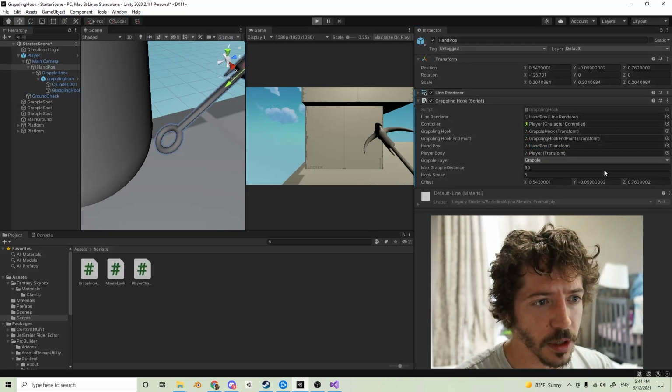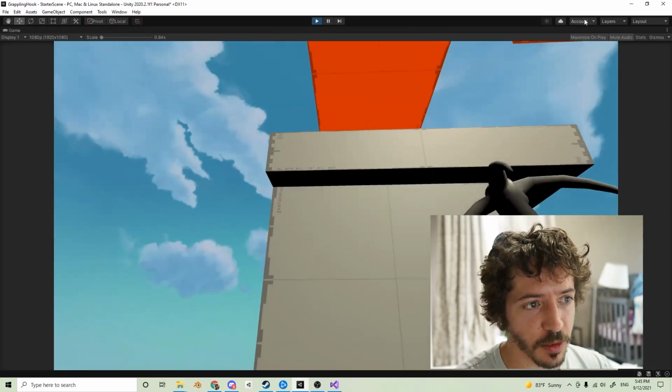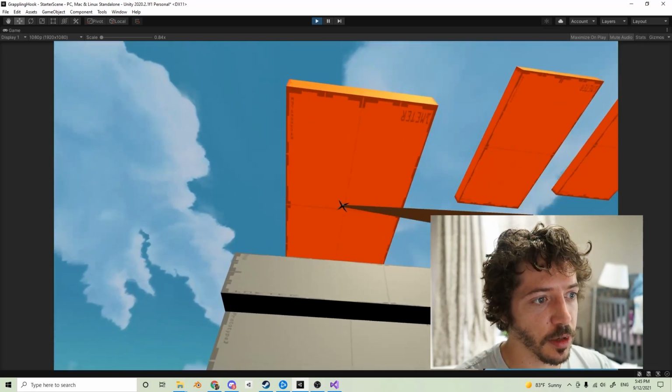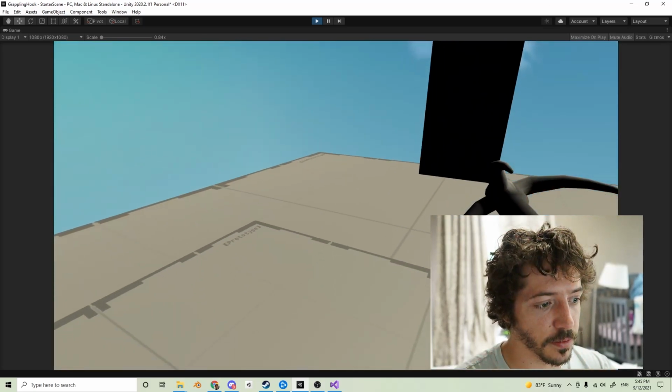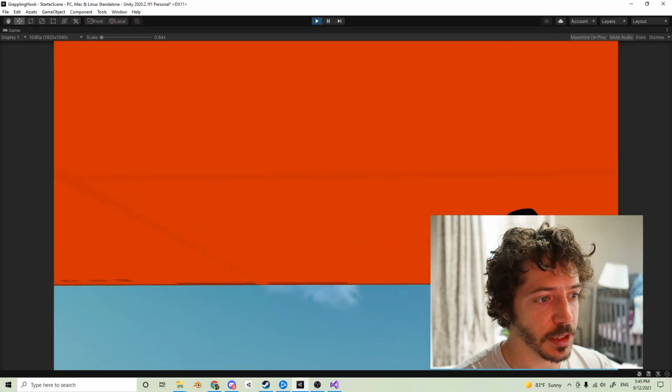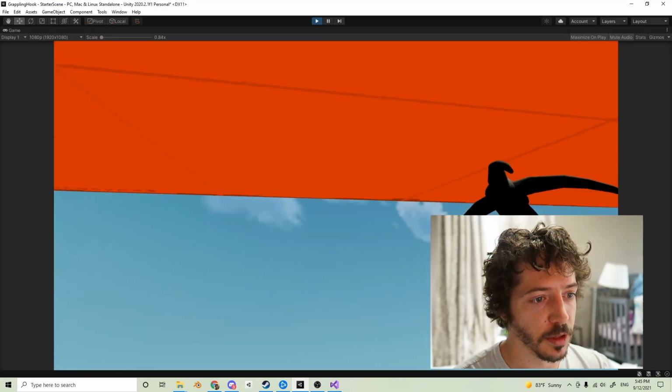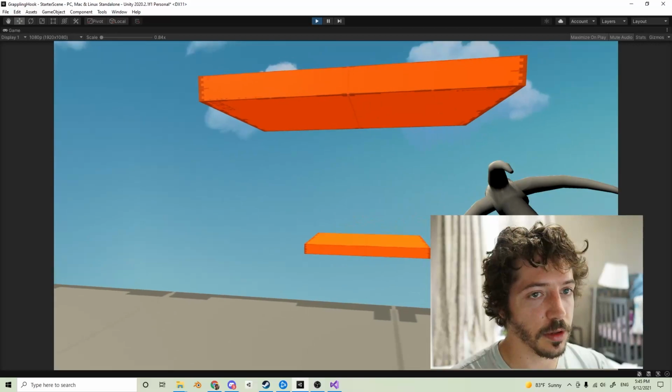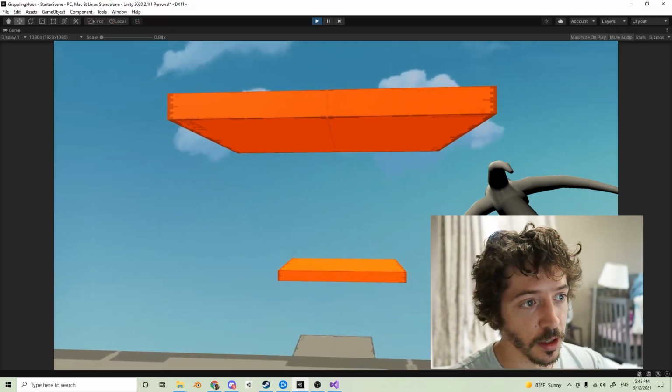Perfect. All right. So, I mean, ideally, I wouldn't be doing this many serialized fields or this much craziness, but there we go. We got our grappling hook. Looks good. I am pleasantly surprised that this is working the first time. Looks good. And so that is how you make a grappling hook in Unity.